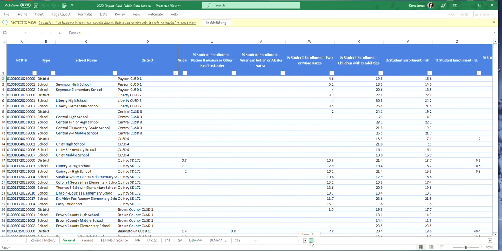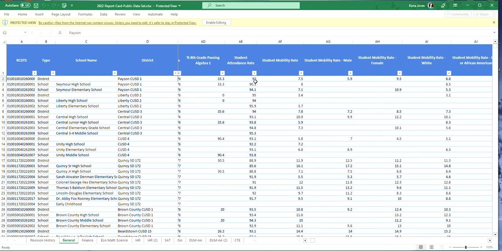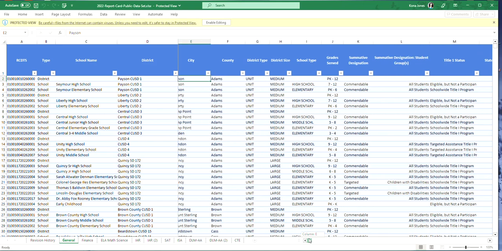Then you can scroll through. You can see student enrollment with IEPs, low income, total number of days of school, which they should all be the same, 8th grade passing Algebra 1. So you do have a lot of data. Student attendance rate. Let's see. So there's lots and lots of information built into here.